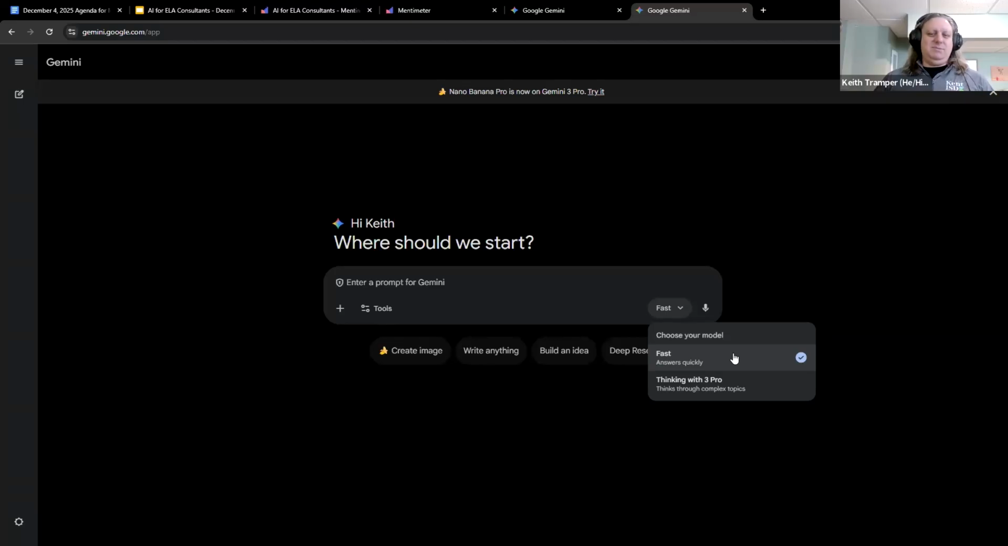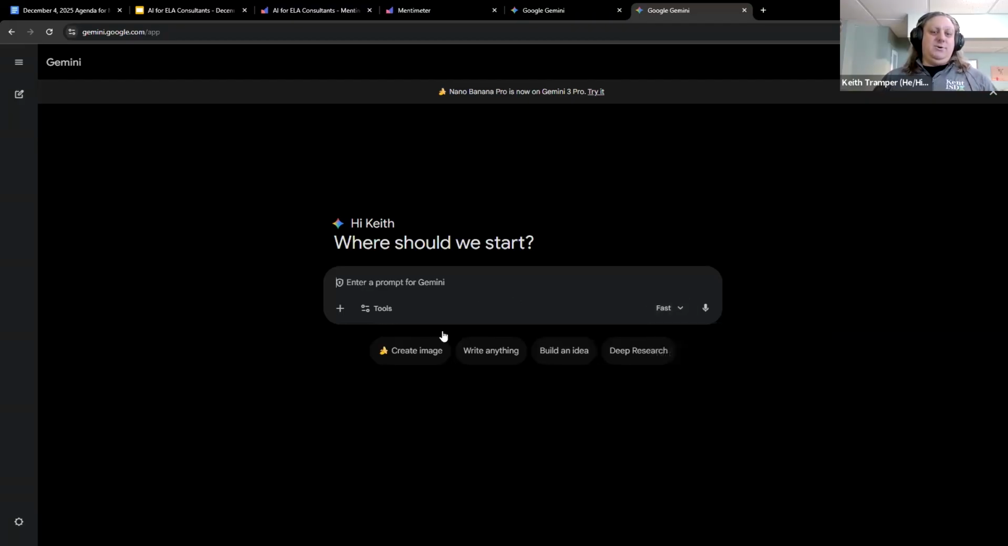For most things, you're probably just going to use Fast. But if you really need it to do some complex things, Pro is where you want to go. Now, in here, I would normally type my prompt. So Catherine showed you the PREPARE model. We could copy that whole prompt about the US history choice board and put it right here and just hit generate, and it will go and do its thing.